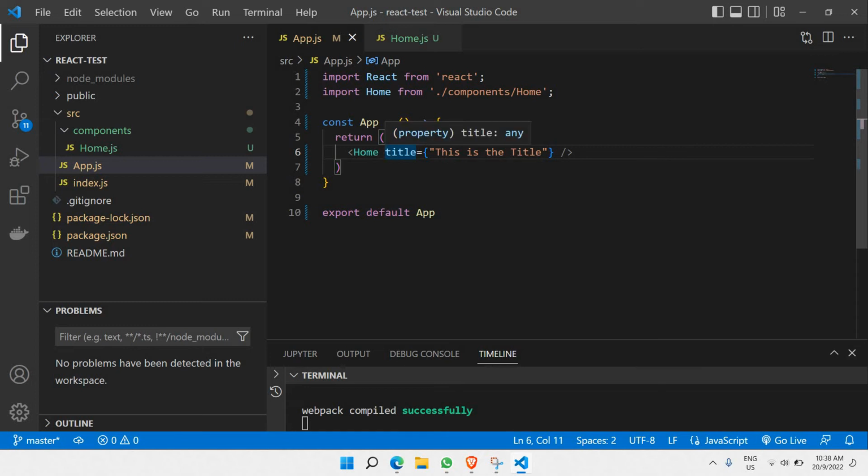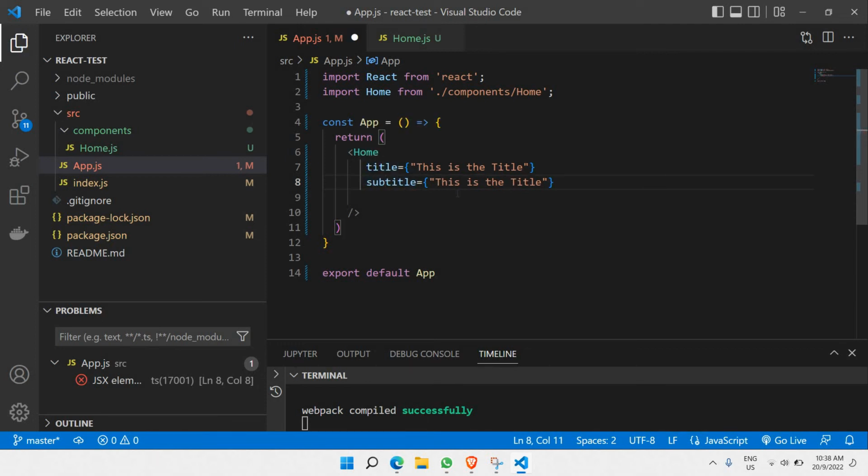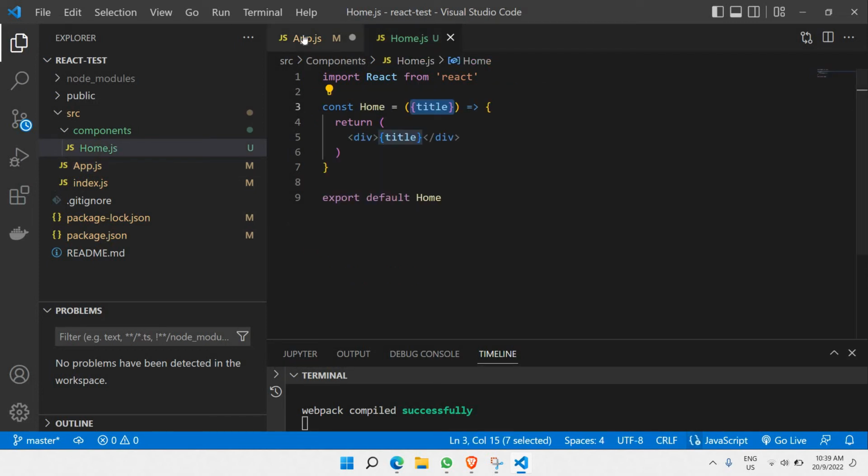So let's say I would like to pass more data. For example, this is just the first data, which is title. Let's say I would like to have more than one. Let's say I would like to have another prop, so I'll copy everything. In this case, instead of title, I would say subtitle, and I would say this is the subtitle. Okay. So basically, I'm passing the second prop to home.js. So when I pass the second prop, home.js should also receive it, which is subtitle. So I'll put a comma here, and I'll say subtitle.